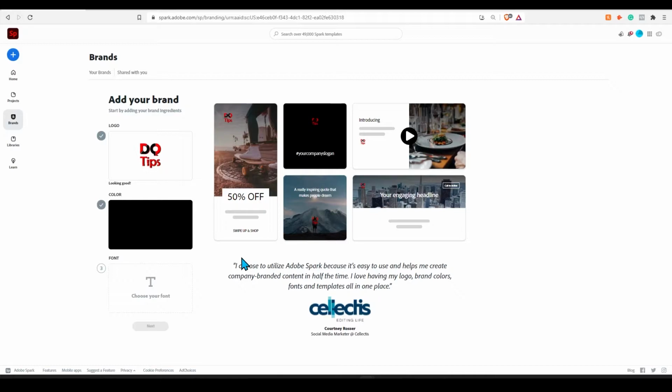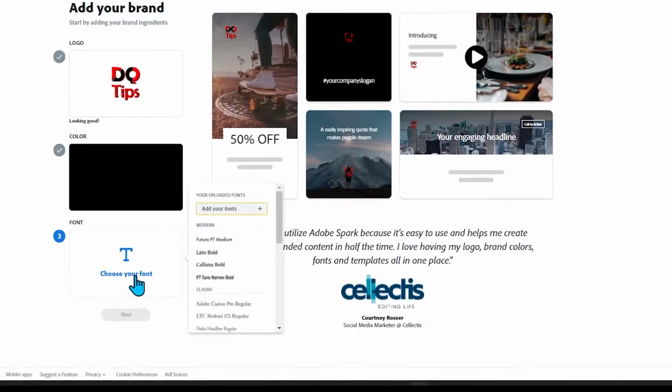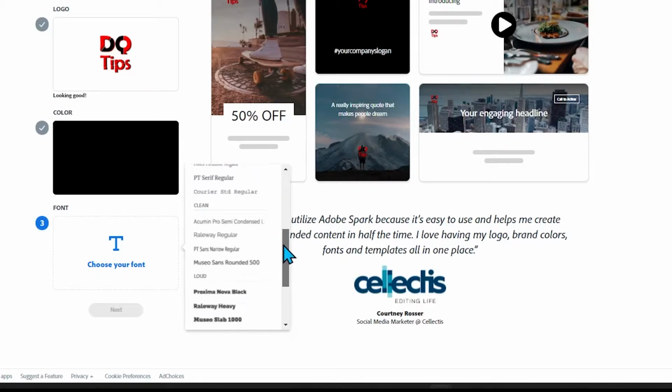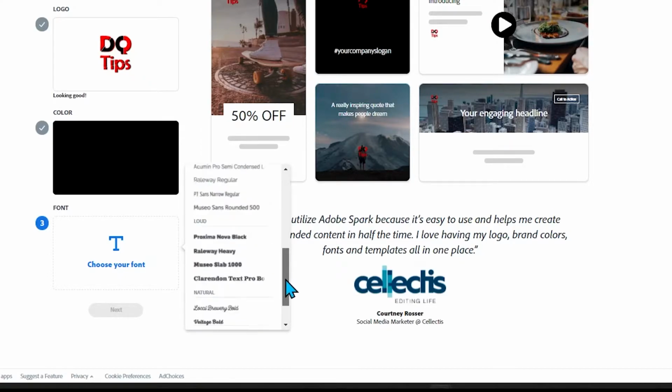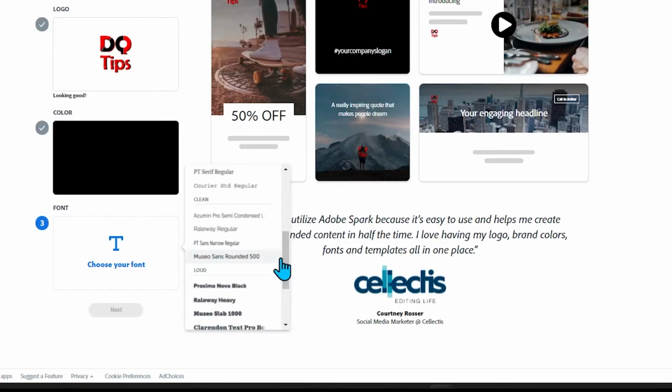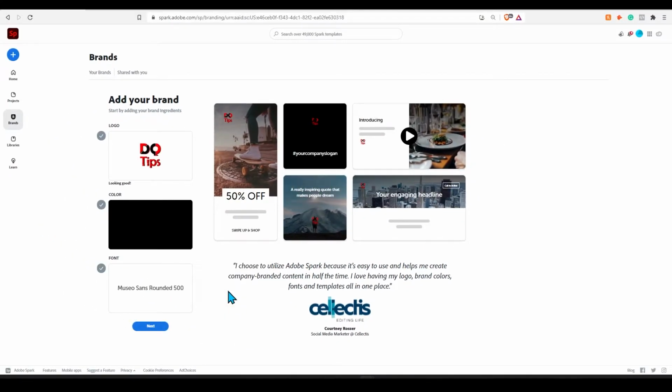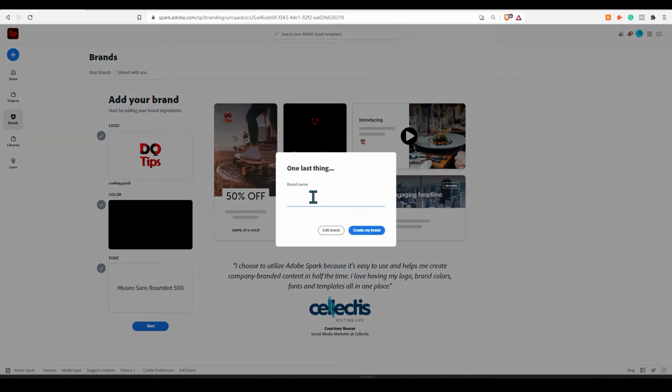Under this is fonts. Here you can choose your own fonts or choose fonts that Adobe has already populated. If you choose to use your own fonts, make sure you own the license, as it will ask for this in a pop-up window. I will select Museo Sans Rounded 500. I probably butchered how to pronounce that, but that's the font name I'm going to choose. Under this, press Next. You will now have the option to add your brand name. I will add in Digital Quick Tips and press Create Brand.